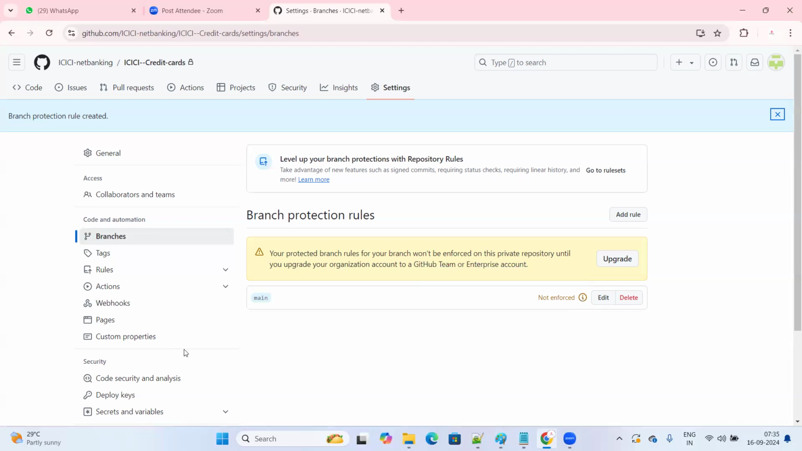We are using a free one. We are now using the free edition, meaning we don't need to pay anything. We have created a free organization. We don't need to pay anything. So like this, we can also go for branch protection rules and all, if you want to protect the branches at the repository level.